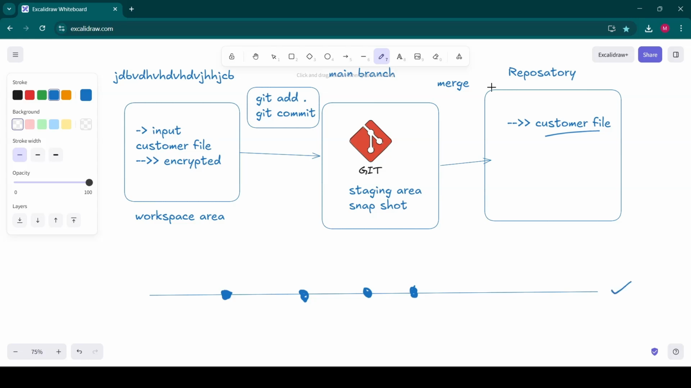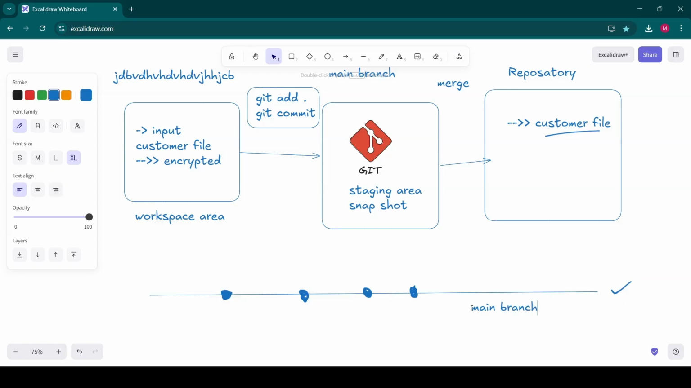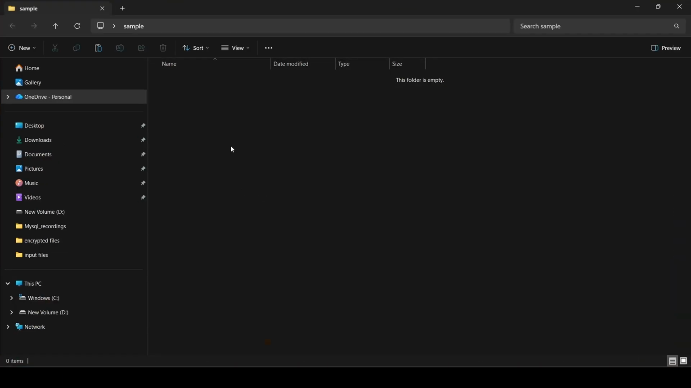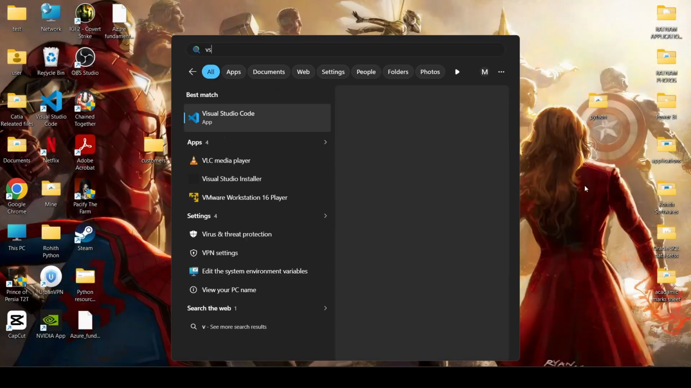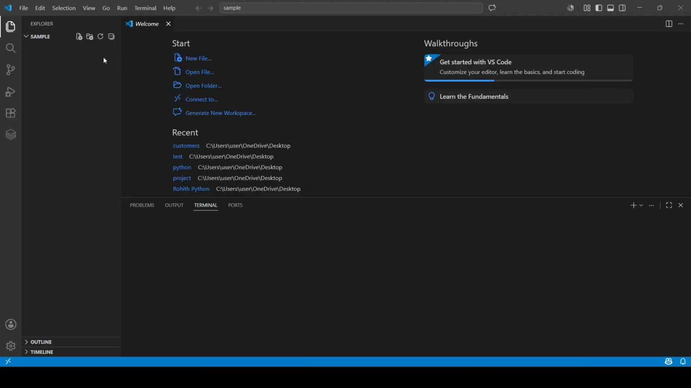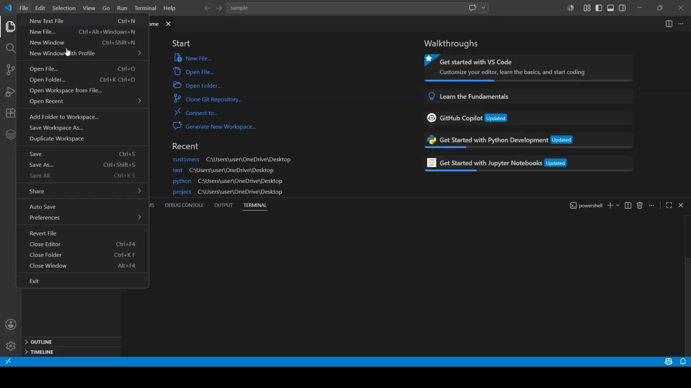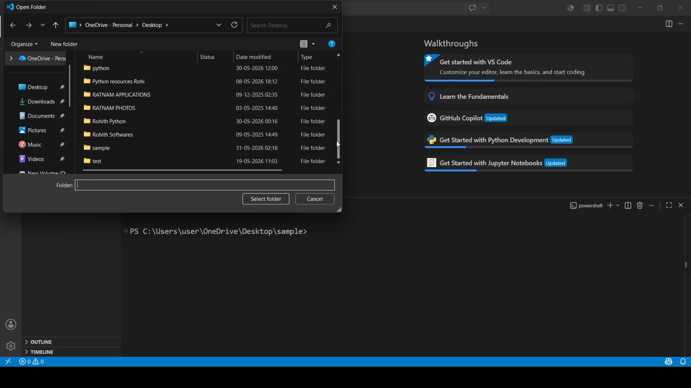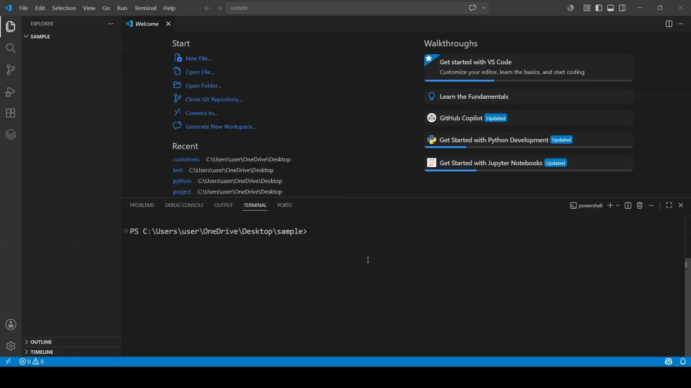This is a main branch, as I have told before. But I don't have any main branch, because till now it has not been initialized. First of all, I do not want to spoil the customers file. So to help you understand Git, I have taken one empty folder, which is a sample folder. Let me open VS Code, go to files, and open the folder. Sample folder has been opened.